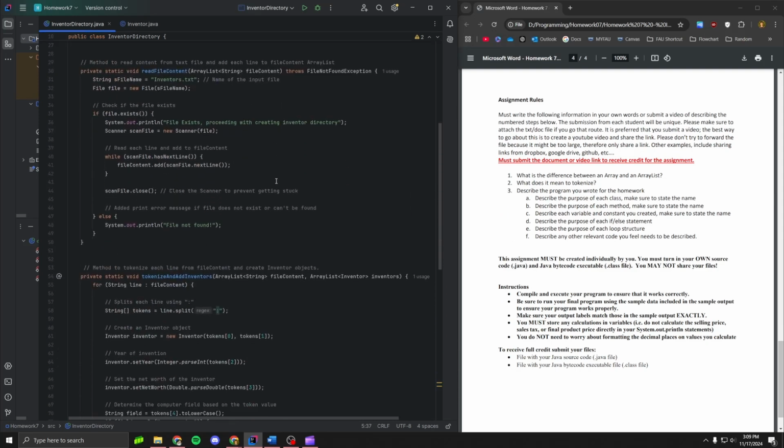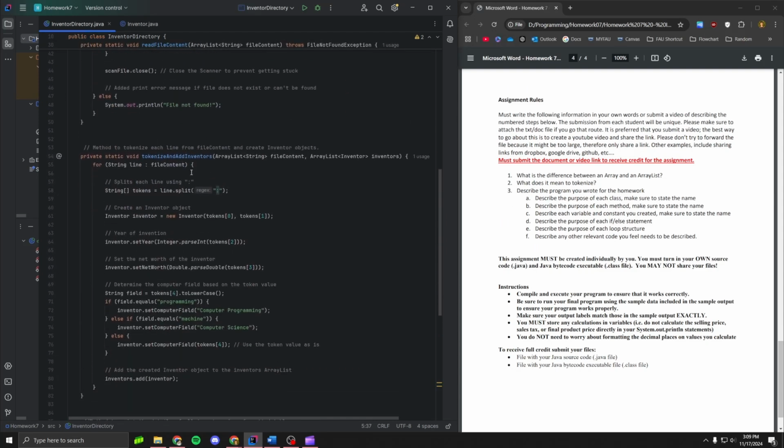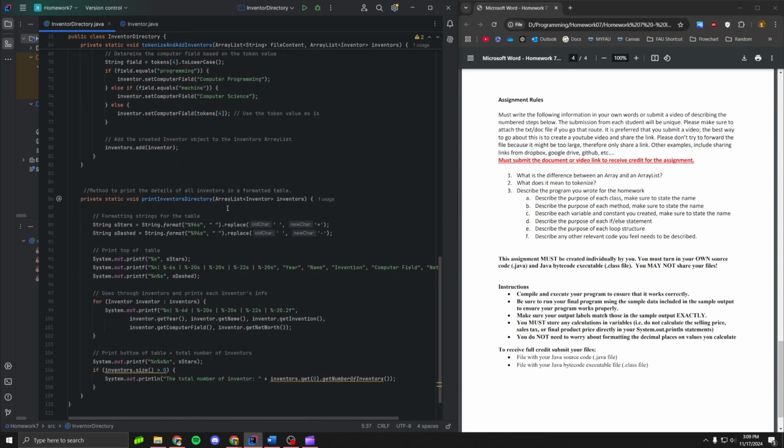Then we have the tokenizeAndAddInventors. It splits each line into tokens, such as name, invention, year, net worth, field, and then it creates an Inventor object and sets its attributes. Also adds the inventor to the list. And then we have the printInventorsDirectory. This just prints a table showing all the inventors' details using the getter methods.